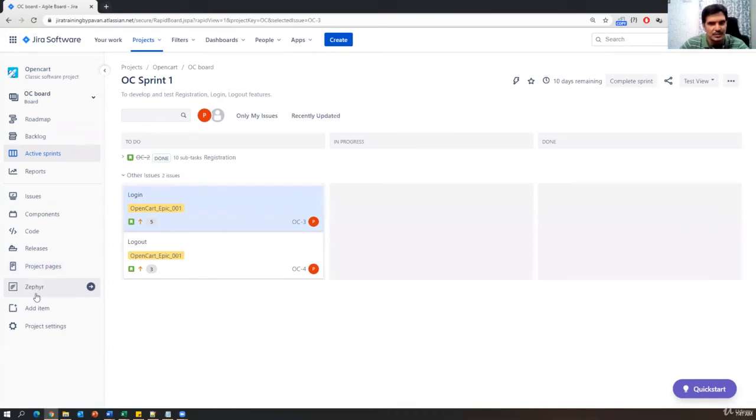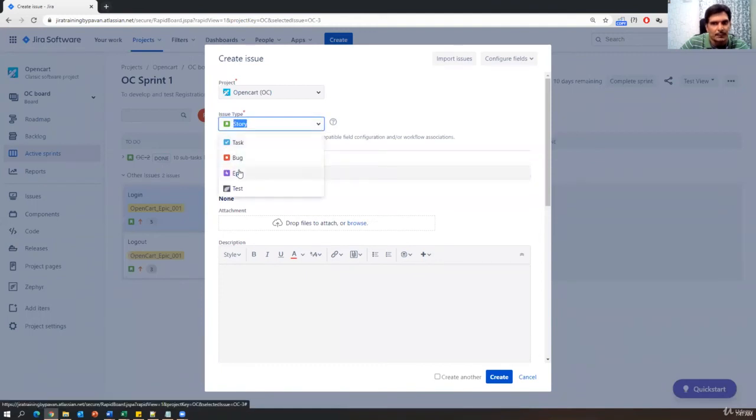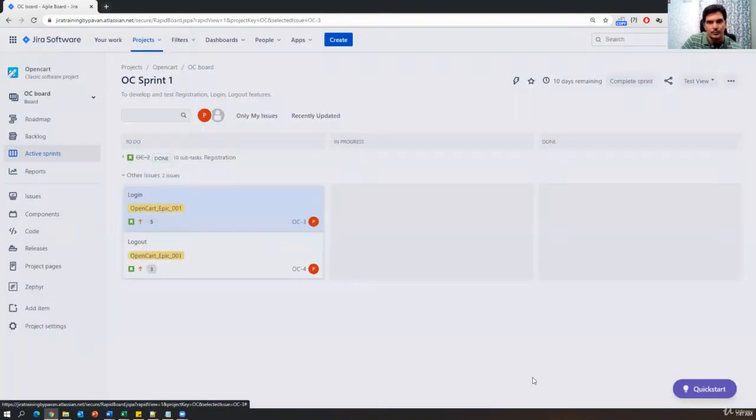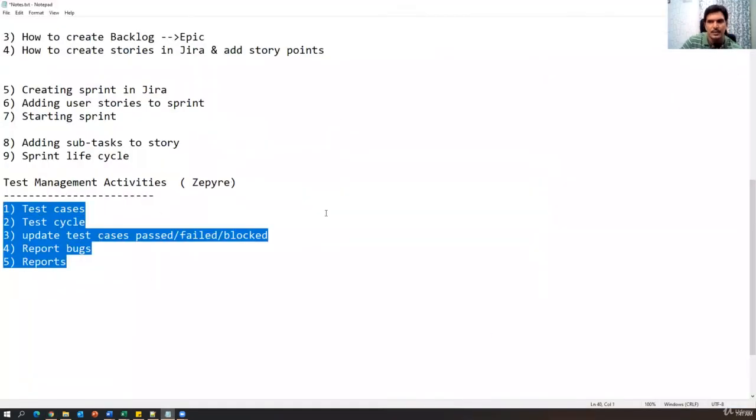That is one change. The next thing is, previously when I clicked on Create, we could see only story, task, bug, and epic. Test was not there. Now we additionally got the test option. So these two changes you will notice after installing the Jetfire plugin within the Jira tool. Okay, so once you have done this, then we can do test management activities in the Jira tool.